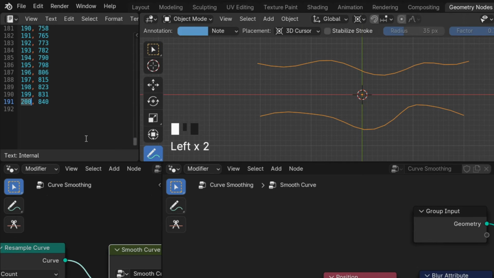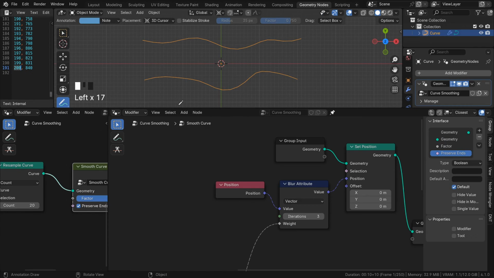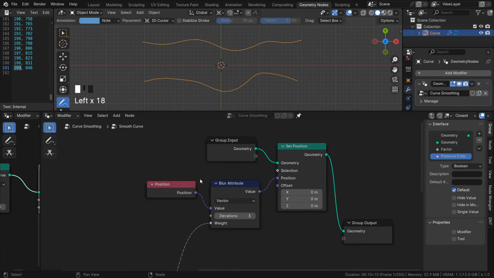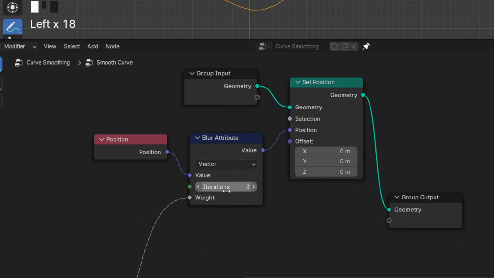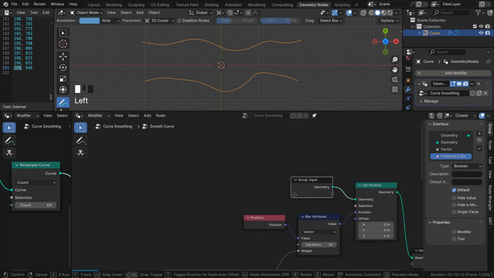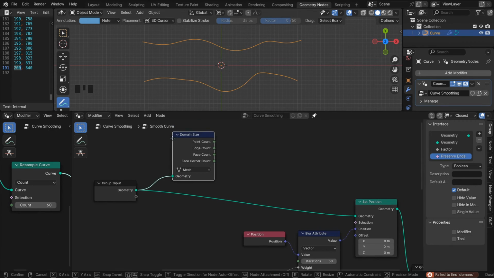For my case, that scaling factor was about 48, meaning this number, for example, is 200 squared, which is gonna be very big, so divide it by 48 and you get roughly this number, up to some margin of error. But that's very good because we can now easily set the iterations based on the number of points on our curve. We can get those with a domain size node.